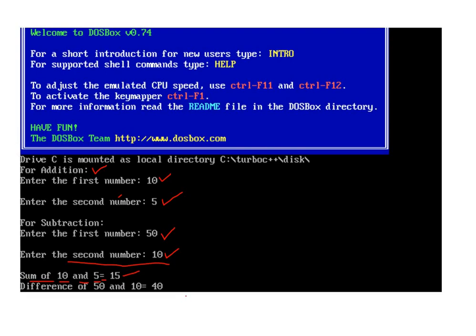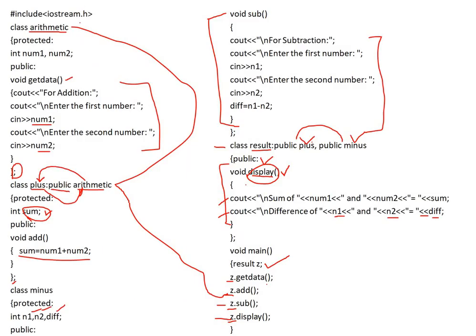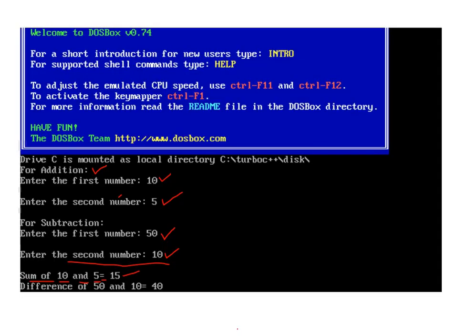After execution of this statement, what happens? Immediately execution control goes back to main function. There is no statement in the main function. After that the program will be terminated successfully. This is the program of hybrid inheritance. This is output.